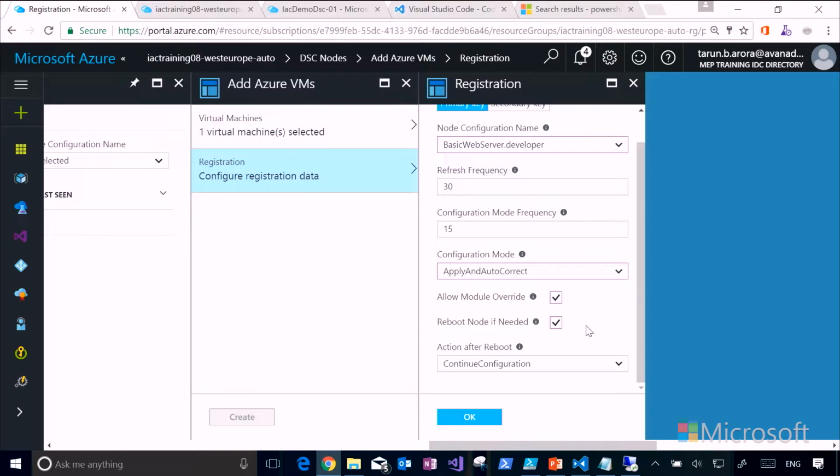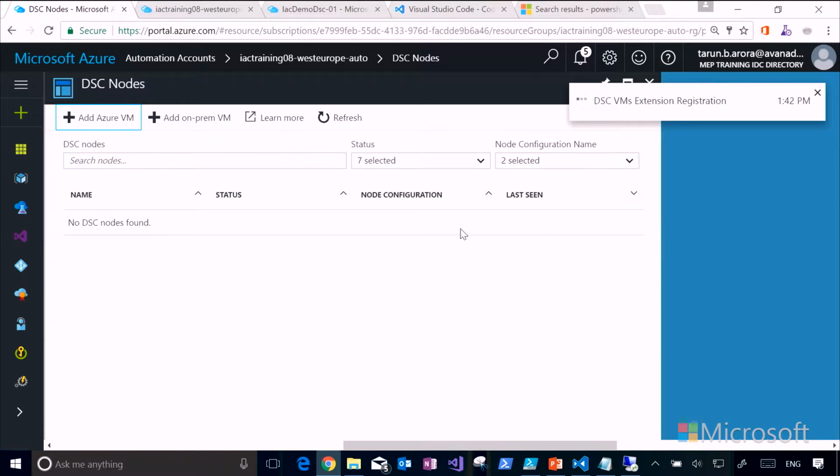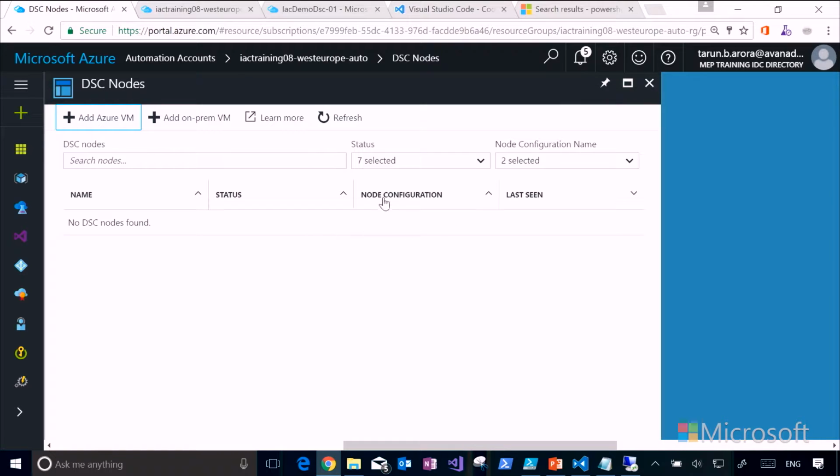If you are deploying a Windows feature that requires the server to reboot, then DSC will remember to tell the LCM to pick up the configuration from where it left off after the reboot. And then in the last option here, you have action after reboot: continue configuration or stop configuration. Well, we'll stick with continue configuration. Reduces the manual intervention. OK, let's just validate what you have selected. We've selected one node, and the registration data has been specified. Let's click Create. It usually takes a couple of seconds or up to a minute to register the node.